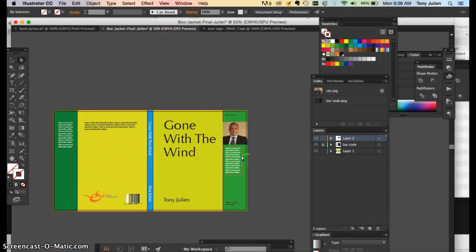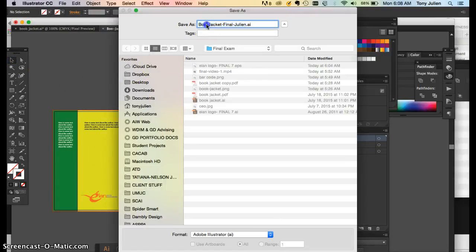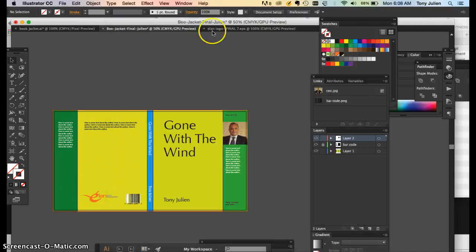Okay, so that's all the elements that you have to have on a book jacket. I'm going to save that. I'm going to change the name now because I spelled it wrong.